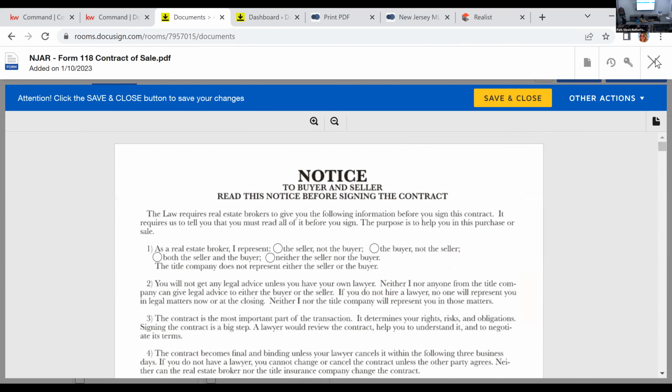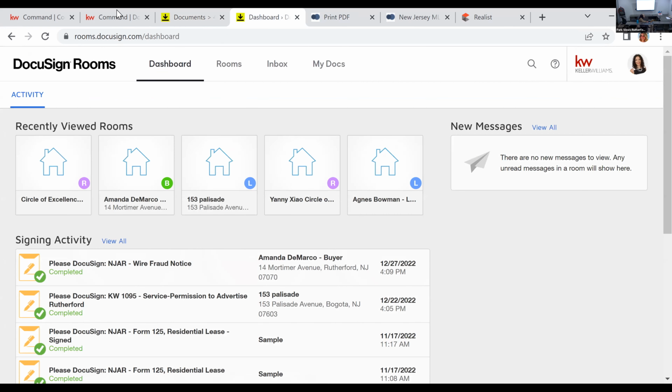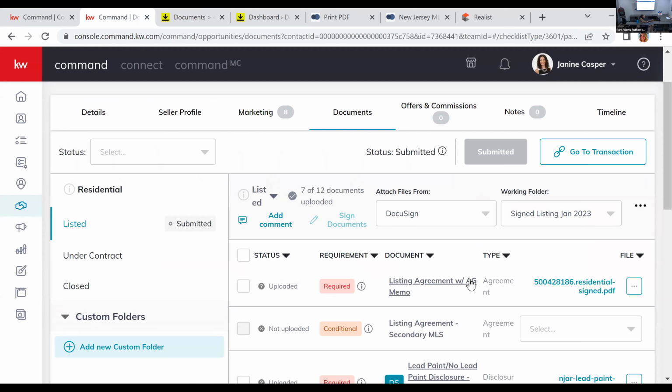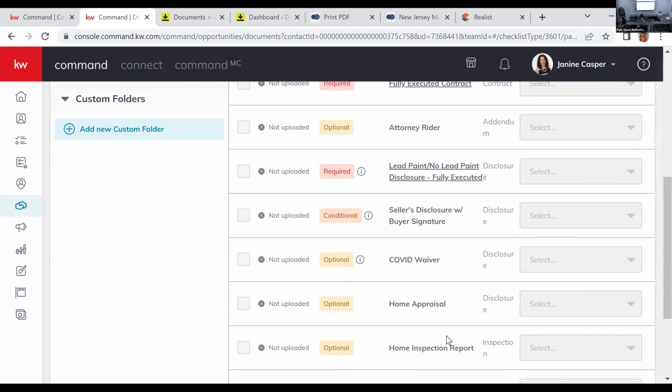And then again, once you start getting executed documents, throw them all in here. They will sync back over to Command when you go to find them. You can create a separate folder for the executed offer. You can put all the offers that you're receiving there. Just say received offers and have them all labeled, and then make one that's the accepted offer folder if you want. And then you would go under contracts and start adding them all in.